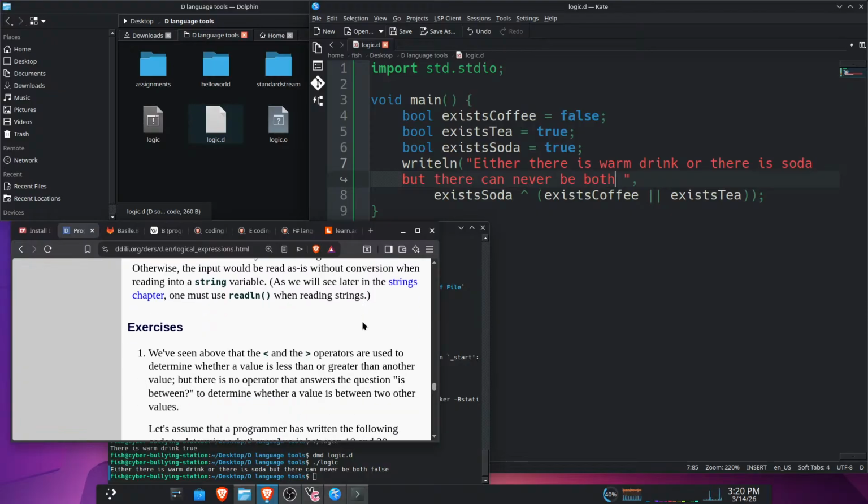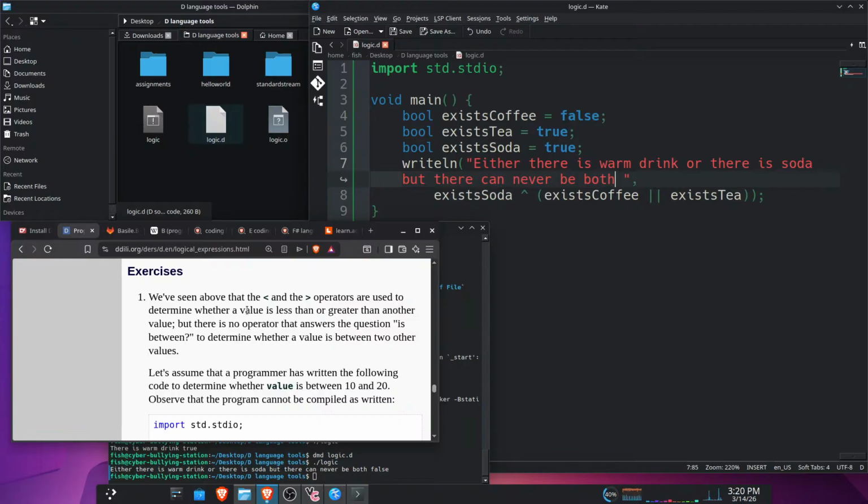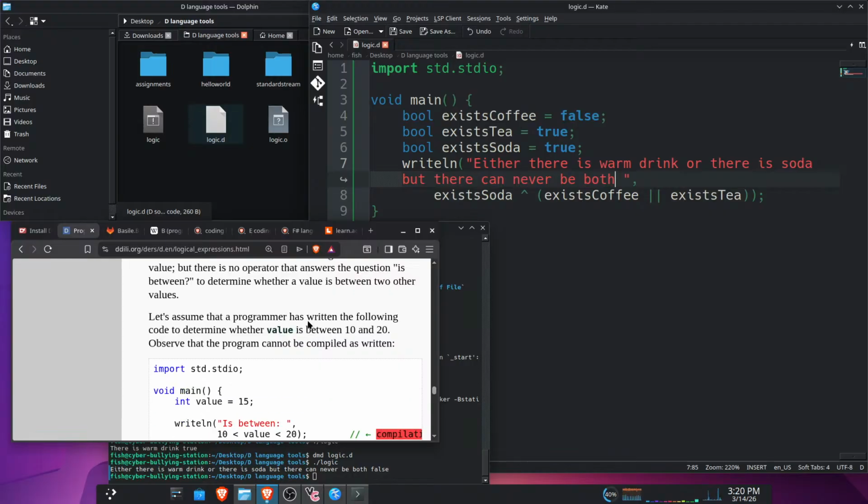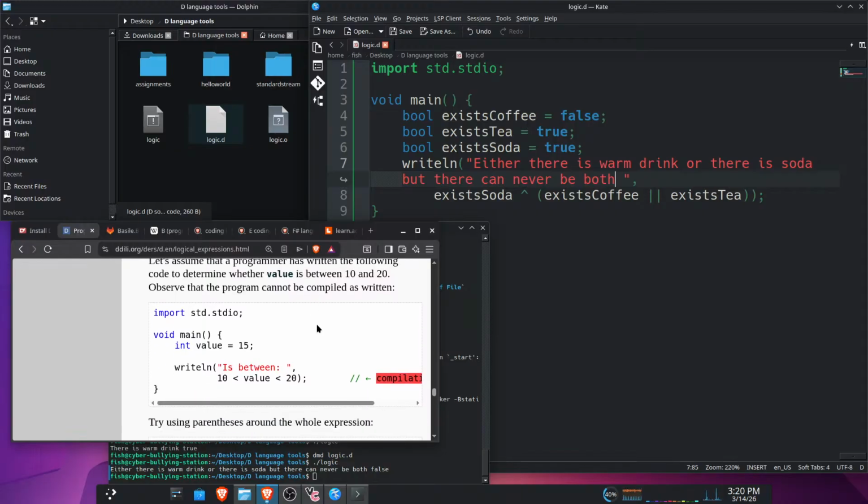Okay. Exercises. We've seen that let's assume the programmer has written the following code to determine whether the value is between 10 and 20. Observe the program cannot be compiled as written. Try using parentheses around the whole expression.